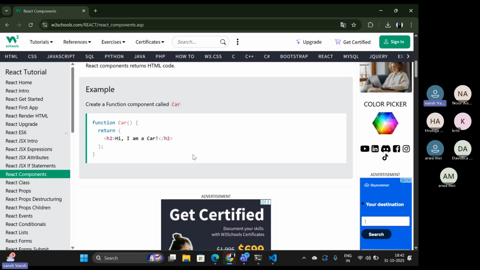I will let you know about the syntax difference. Right now, if you want to start with a function component, then you have to use this function keyword. After that, the name of the component. Make sure that this name must start with a capital letter. It is mandatory that when you are going to use a component or initialize a component, the first letter must be capital.